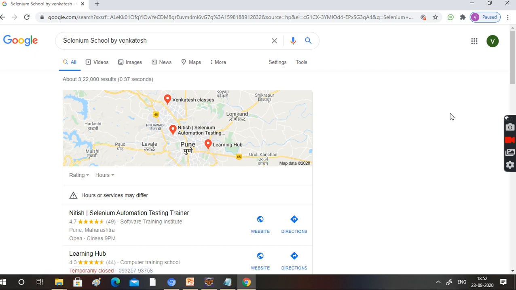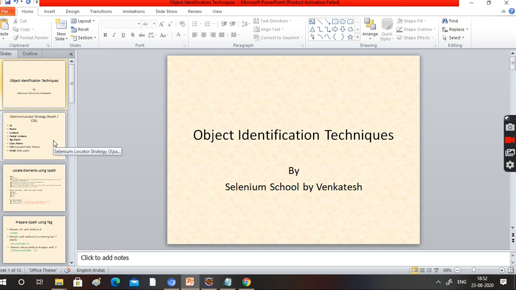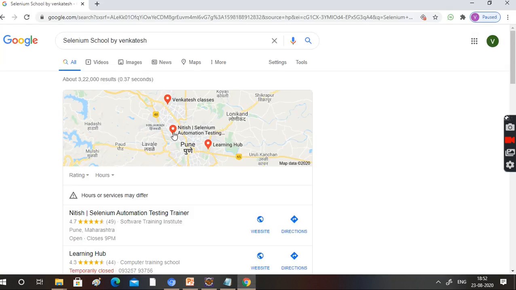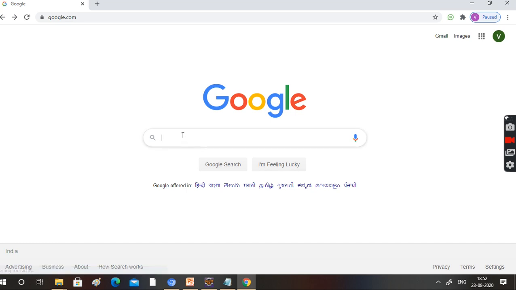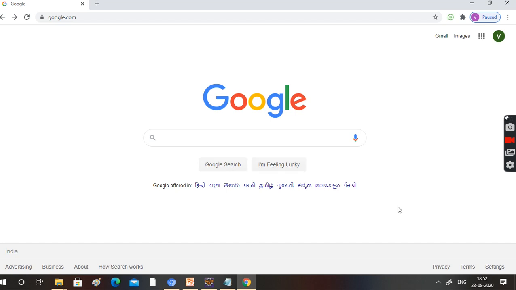So as a human being we know that this is the text box, this is a search button, that is fine. But how can we inform the Selenium script, boss, this is the text box, this is a search button? For that only, this object identification technique is going to help. Okay, let's see that. And to identify this kind of object, the text box object or this button object, we need to use some kind of strategy.